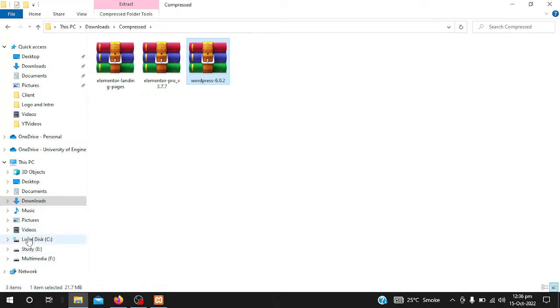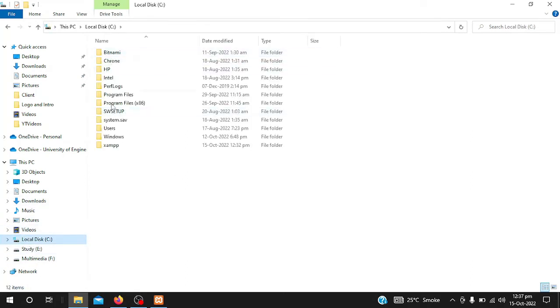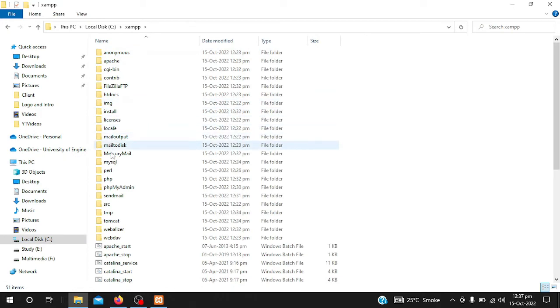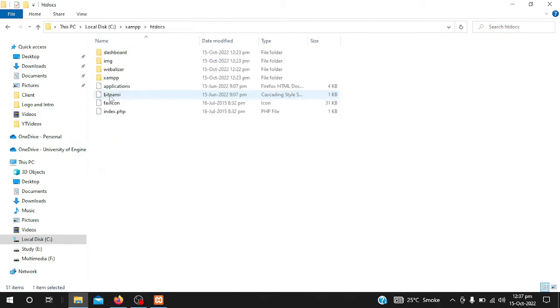Now we have to go to our C drive where we have installed our XAMPP. Here you can see in C drive I installed the XAMPP, and now we have to go to htdocs. Here you can see htdocs, double click on it to open it. Now we are in the htdocs. Here we have to create a new folder for our test site.